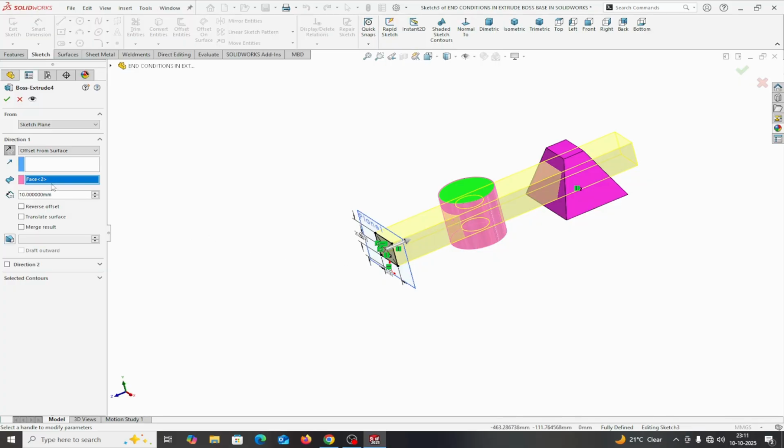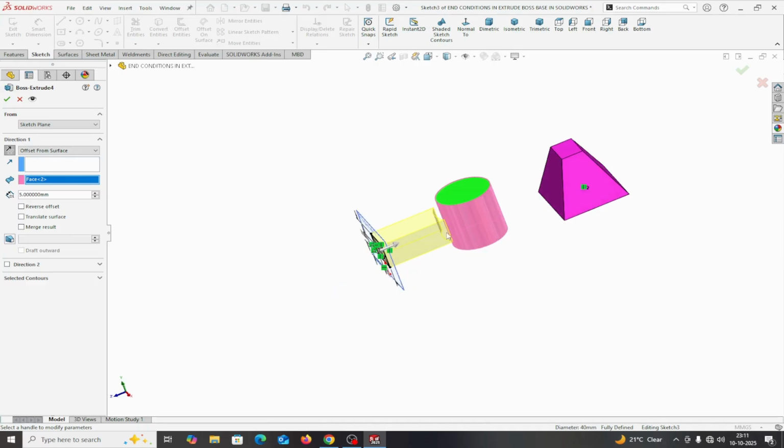Suppose I take this dimension. Offset from surface. You can give the dimension from here. 5 mm offset. This one. This is the 5 mm. This offset is from here. This one. Next is the up to body.